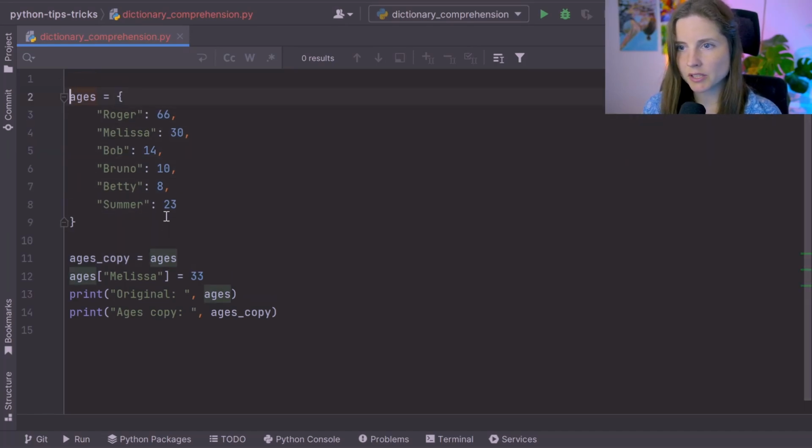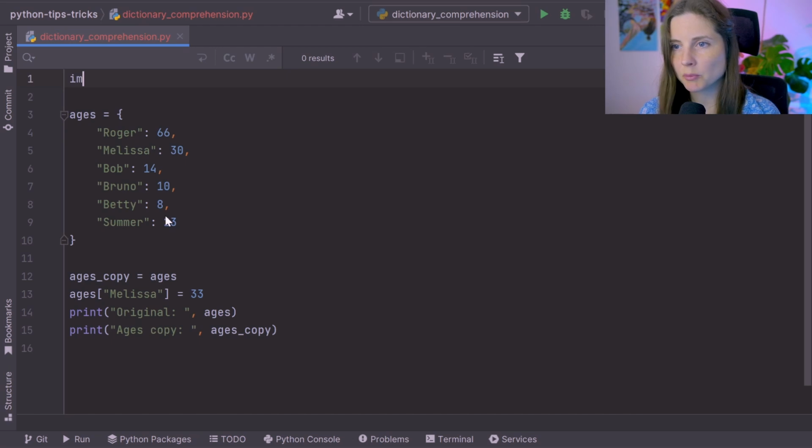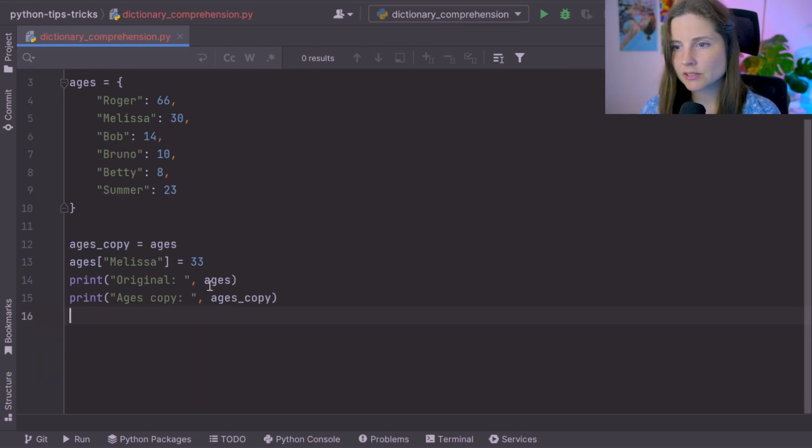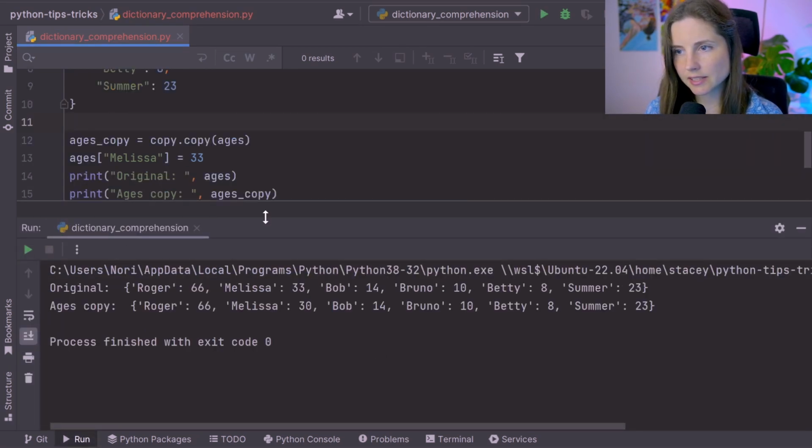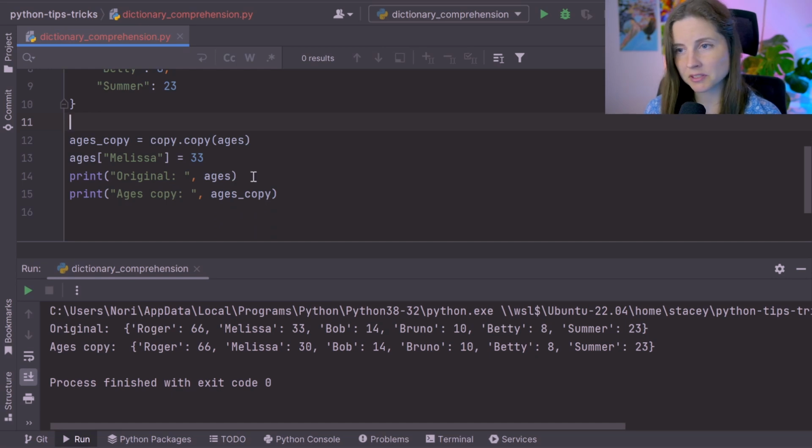So normally you would do something like this. So let's import copy. If you want to have an actual copy, we do import copy, and instead of making ages copy equals ages, we would do copy ages, just like that. So now if we run this code again, you will see that in this case, when we properly copied the dictionary, we will see that Melissa changed in our original dictionary, because this is where we were changing it. And in copy of the ages, it hasn't changed much. So we have the original value.